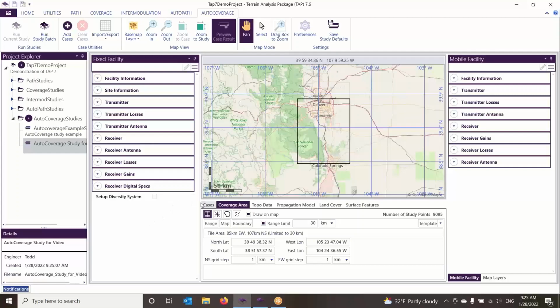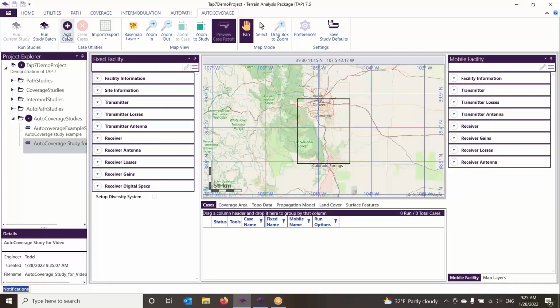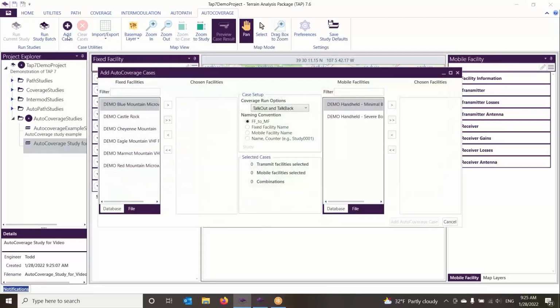If I want to add cases to my setup, I will click Add Cases. Now you'll note that there is a list on the left, a list on the right. If you're familiar with AutoPath, it's pretty similar to the AutoPath setup here. For this one, you can select your fixed facility database shown on the left, and mobile facility database shown on the right. You can select from your database and/or from a file.